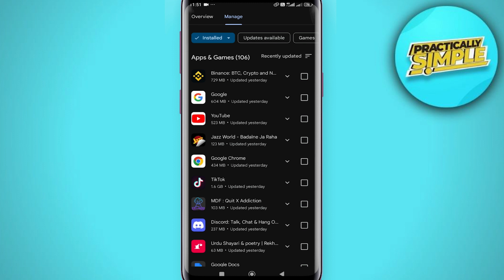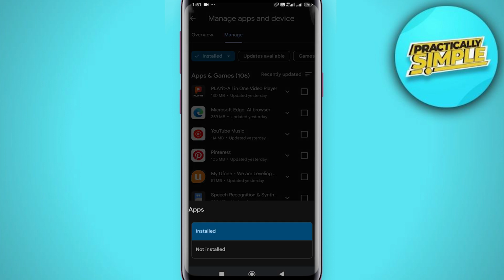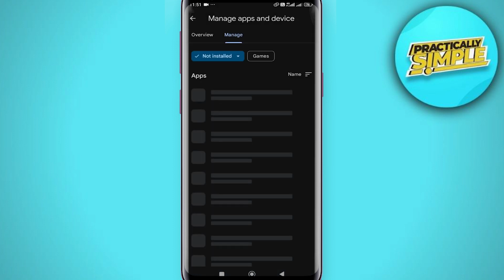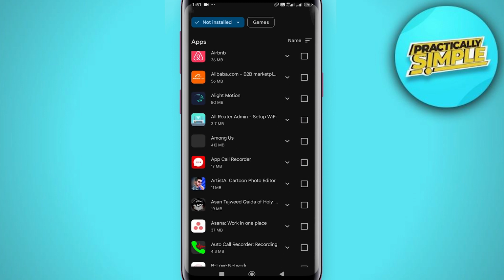If you want to see the apps that you have installed in the past, simply select this Install drop down and you can see this option Not Installed. Just tap on it and these are the apps that you have installed in the past but are currently not installed.